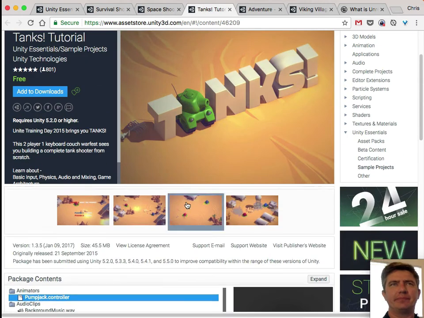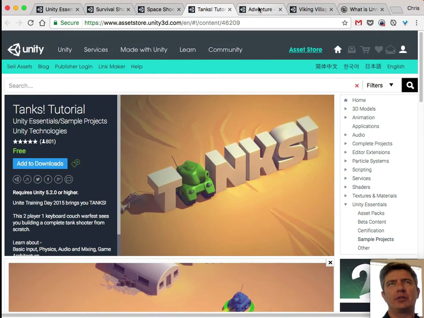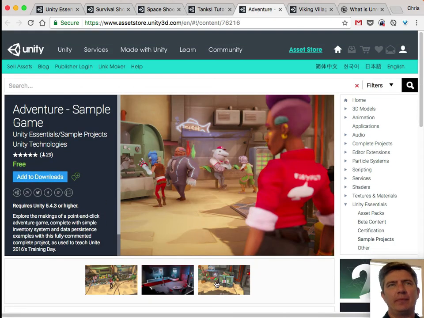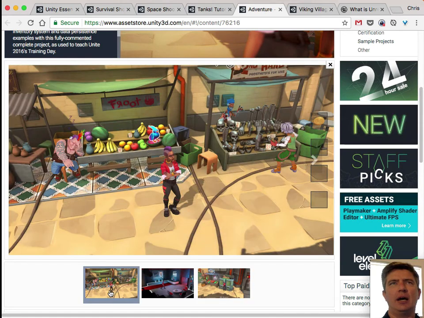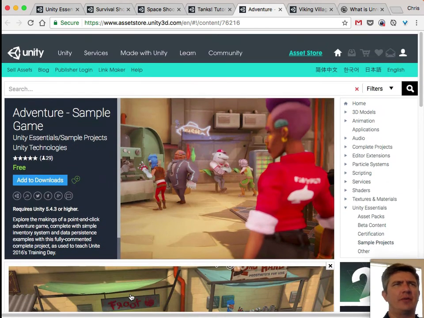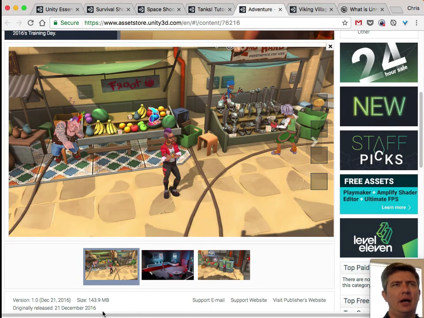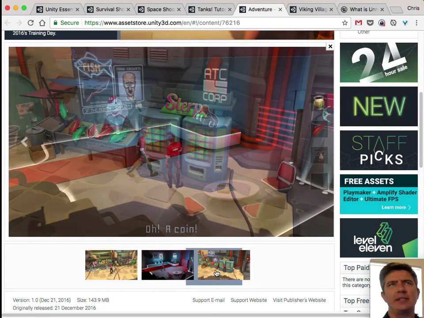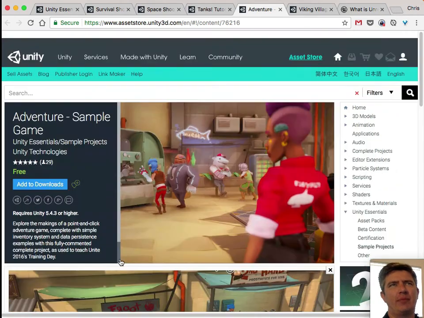Tanks. A small little desert tank shooter. Adventure game. This one looks pretty cool. I was kind of thinking about doing this. It's brand new. It just got released quite recently, December 21st. So I've thought about bringing this into the class. It's kind of short, but it's definitely a fun little game project.